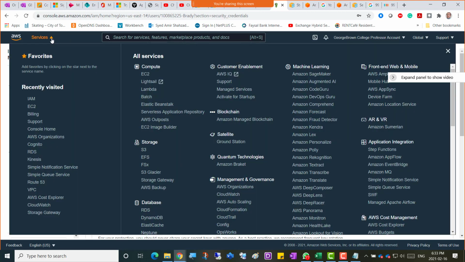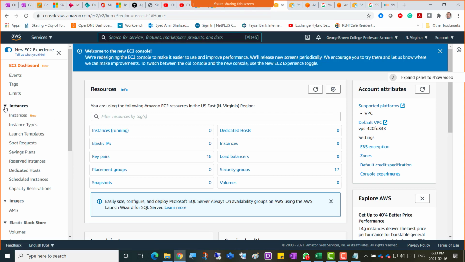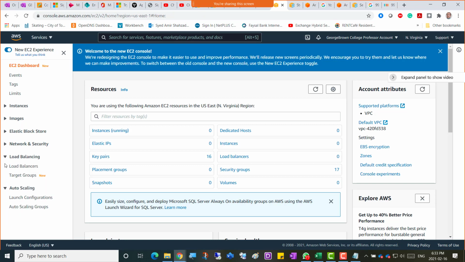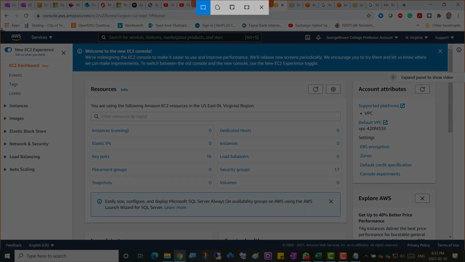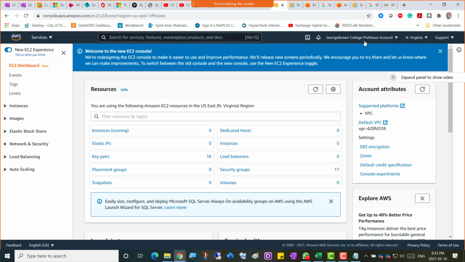Alright guys, so many of us have already taken the first screenshot, and that is, I'm going to go to services here. Once you're logged in, you go to services, you go to EC2, that's the first one, under the compute, and then you just need to collapse instances, images, elastic block store, network security, load balancing, auto scaling. You need to collapse all this. Let me just take a sample screenshot here, and make sure your ID is showing on the top right.